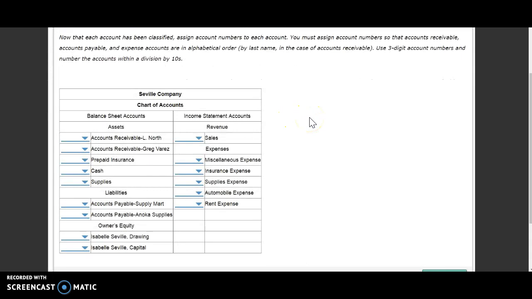Okay, so from the lecture, we know that assets are 100 accounts, liabilities are 200 accounts, owner's equity is 300 accounts, revenue is 400 accounts, and expenses are 500 accounts. So assets, like we said in the lecture too, are going to be listed with the highest liquidity first. Liquidity, remember, means how easily it is turned into cash. So we see cash. Cash has the highest liquidity. We are going to put that one as 110.